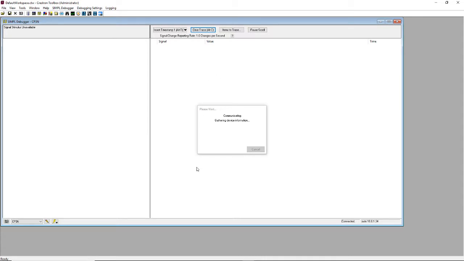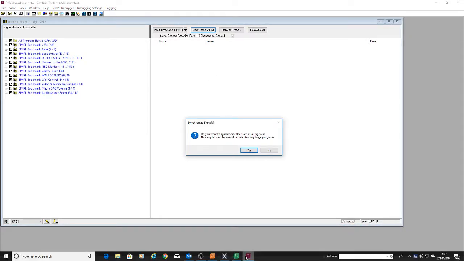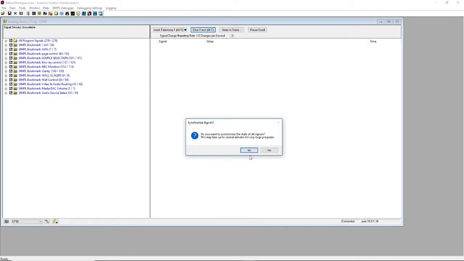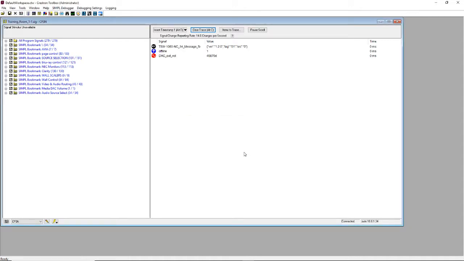Now, I previously had been playing with toolbox. So what it's asking me now is whether I want to synchronize the current state of all signals. Since I've recompiled, I've generated a new signal tracing file, and it's going to look at that new trace file, so it makes sure that it's looking at all the signals that I've generated in the latest compiling. And here we are basically with a startup of the CP3.